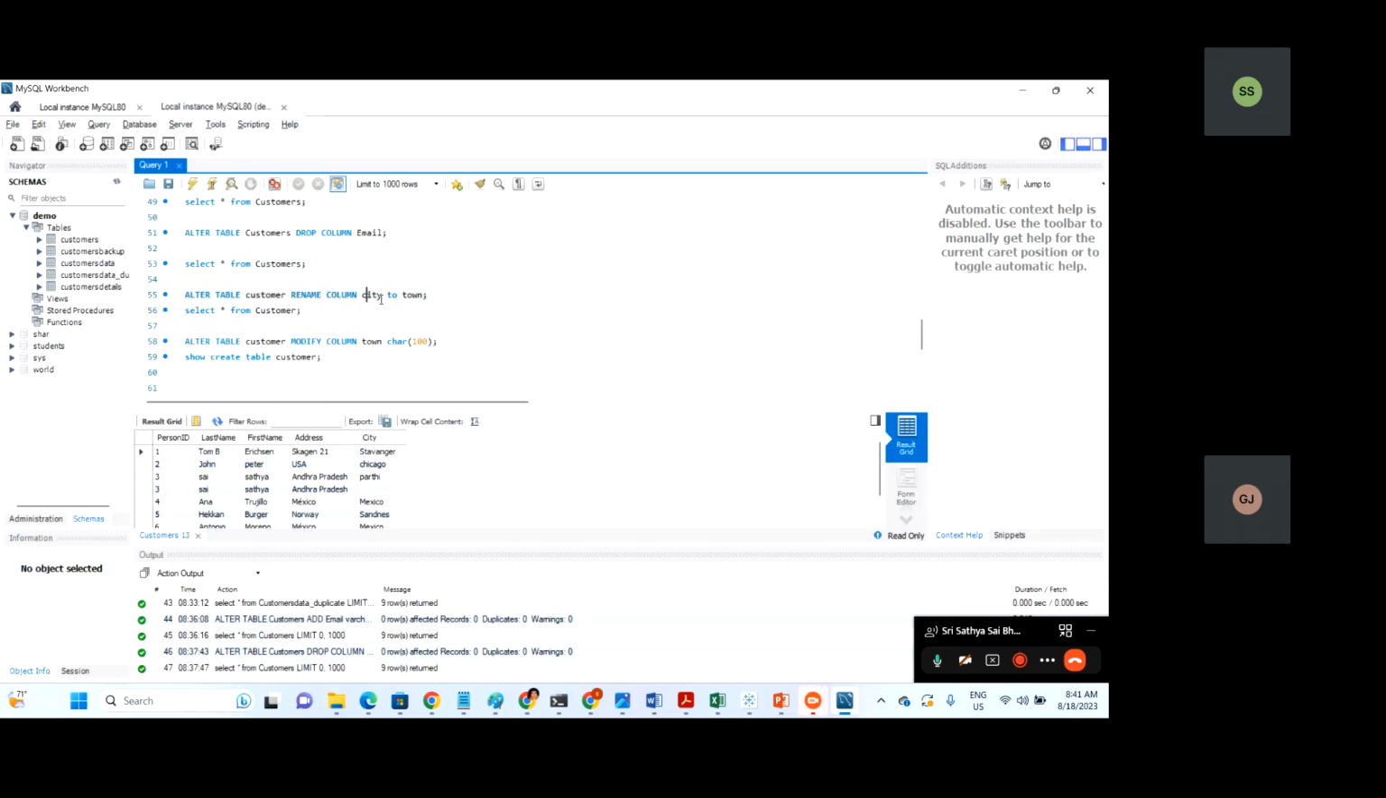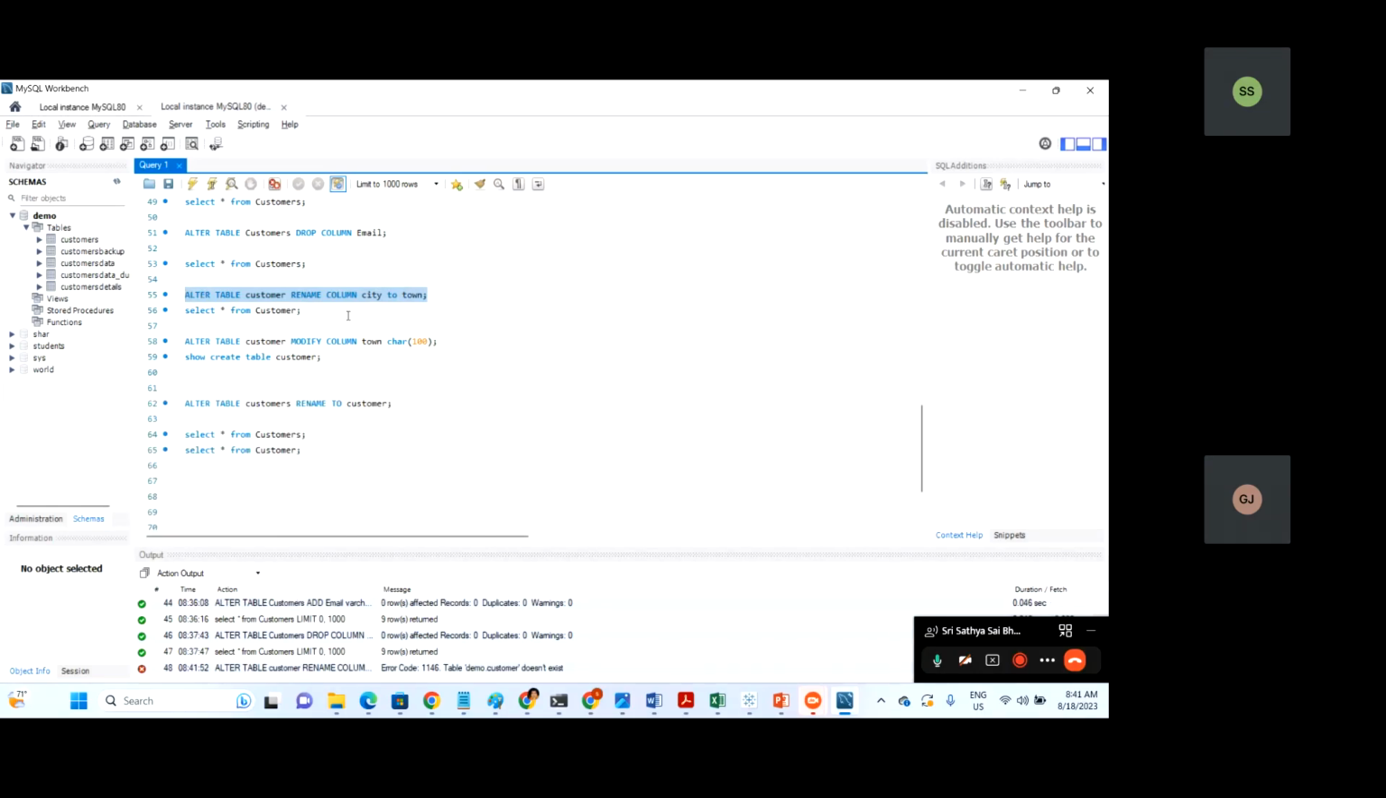I want to rename the column city to town. So how can I do that? I want to rename the city column to town. Okay, this is how. If we execute this, then the city is going to be renamed to town. Let's go ahead and run the select star command.